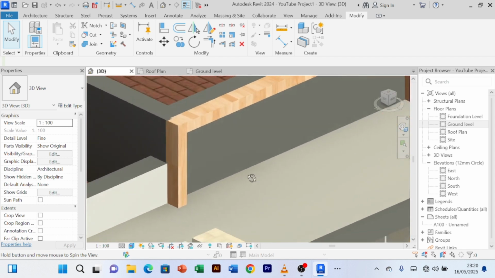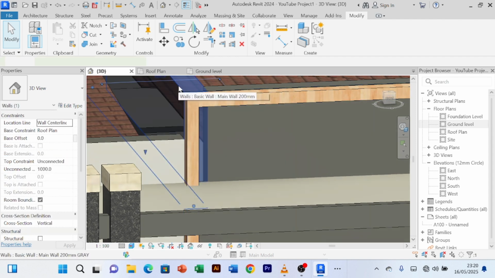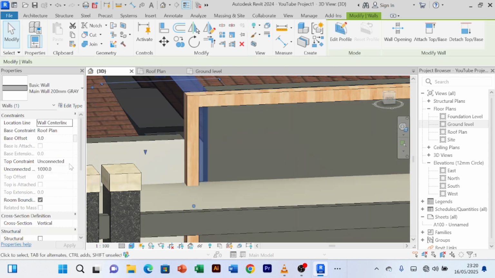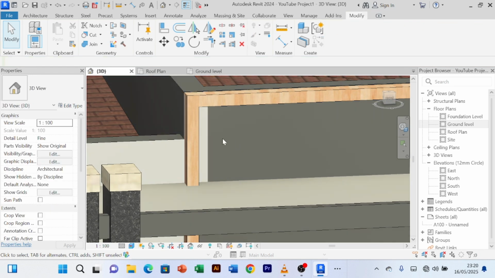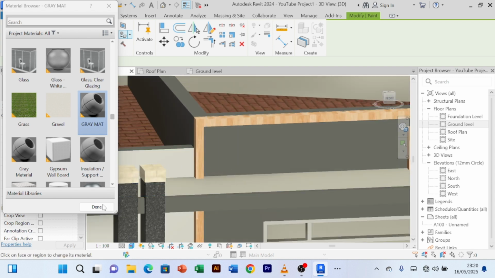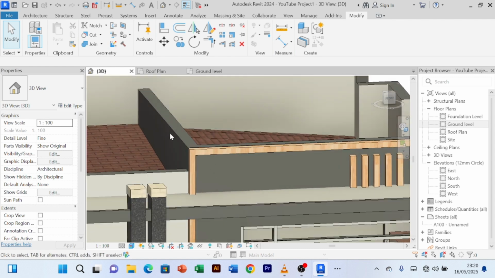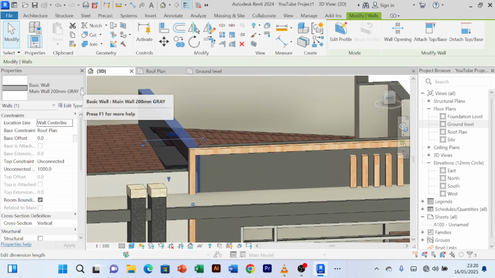Okay, the face has refused to turn to gray, so what I'll do, I'll come to this paint. When you click on paint, it will give you this. When you click on this and you paint, it will paint that part. I hope you understood that. The paint I used was this paint of the wall. We created this gray paint.